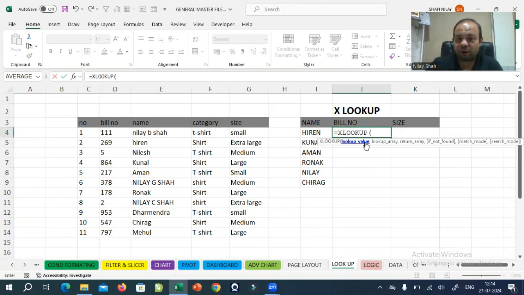Now, the very first important point is the lookup value. What you are looking for. I'm looking for Hiren. So Hiren is my target. That is, Hiren is my lookup value. Then comma, this is as usual as VLOOKUP. Now there is a little change from here. When we are talking about VLOOKUP, after targeting Hiren, we select the whole range. Yes or no? Yes. But here you have a little change.